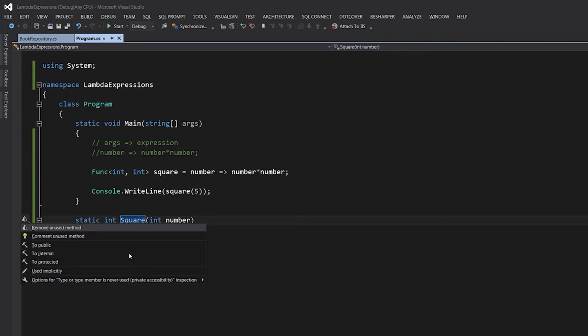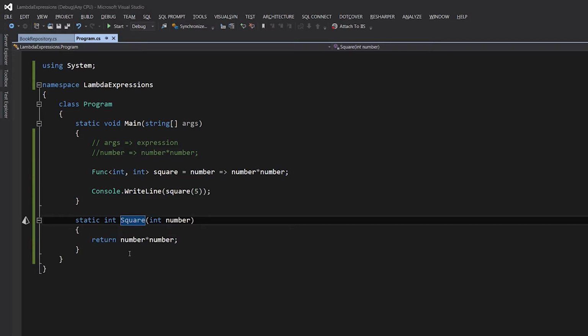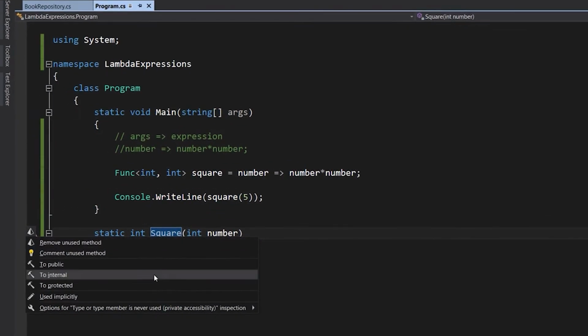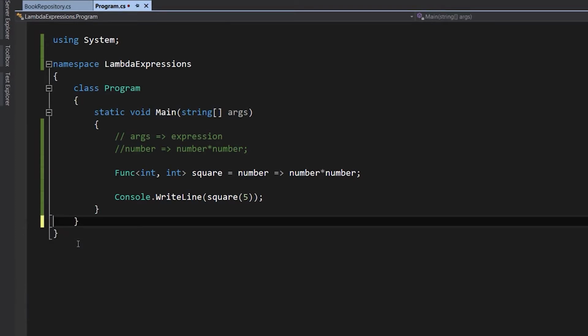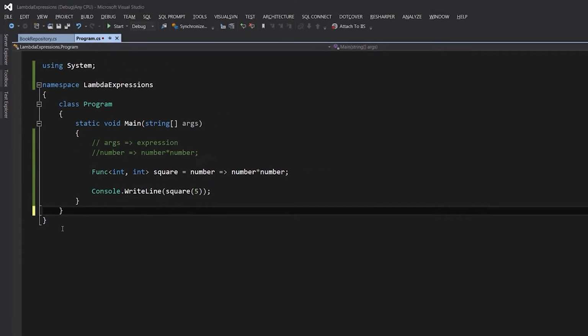With ReSharper, as you see, it's grayed out. So I can press Alt and Enter. And note, the first suggestion is remove unused method. So enter, gone. So this is the basic syntax for a lambda expression.